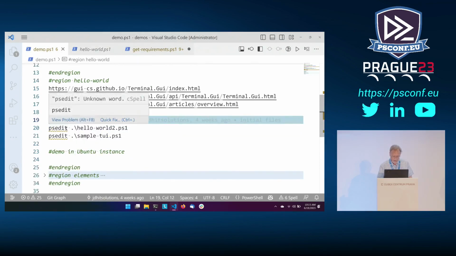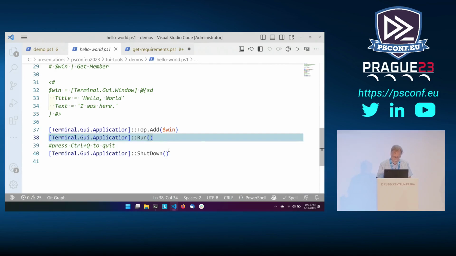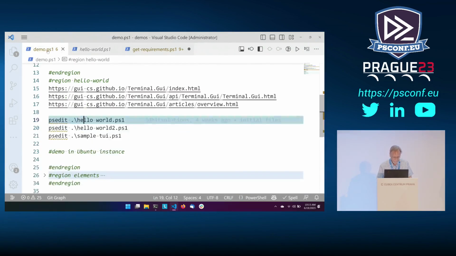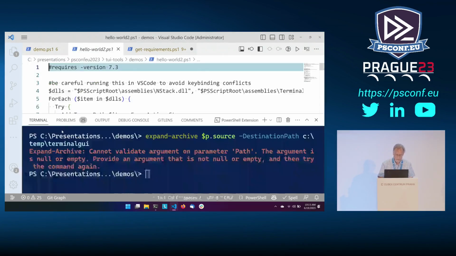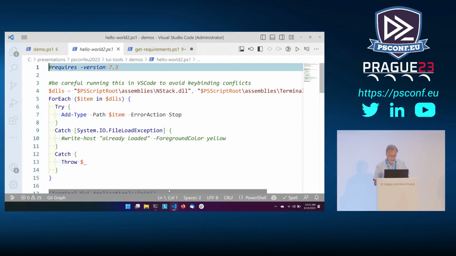Let's go to Hello World 2. And I'm not going to walk through every line. Here, again, I wrote all these demos to be standalone, but I also wrote them in such a way that I might run them consecutively. So I need to still load or make sure the assemblies are loaded, but I don't want to get an error message saying that the assembly is already loaded.